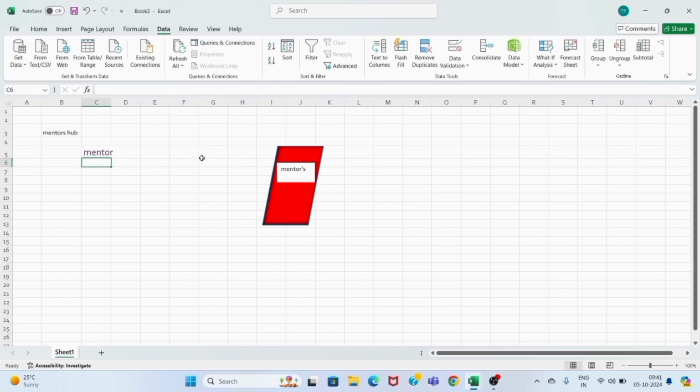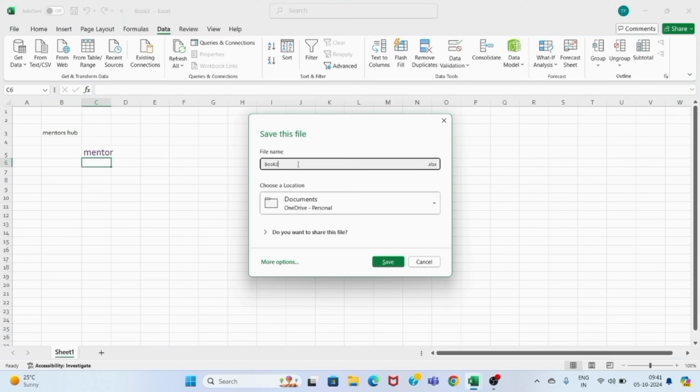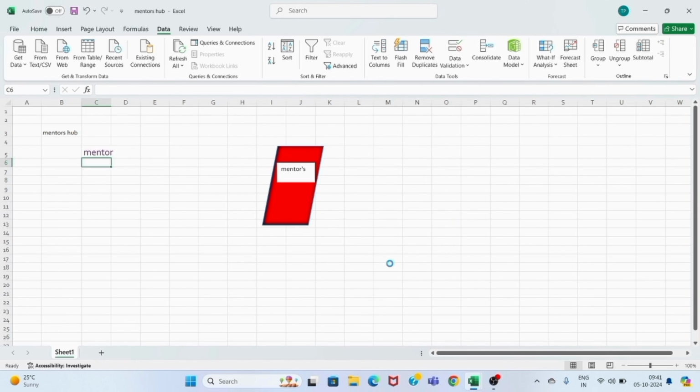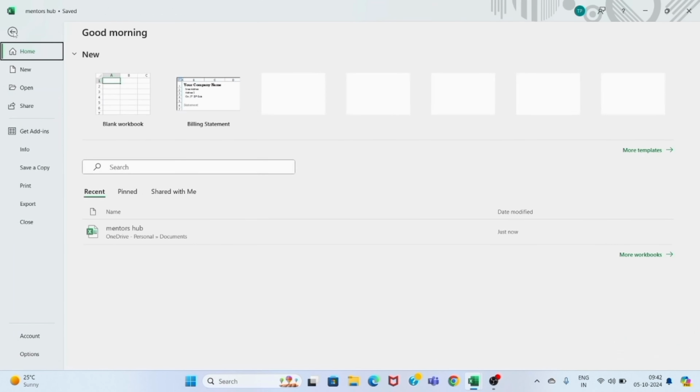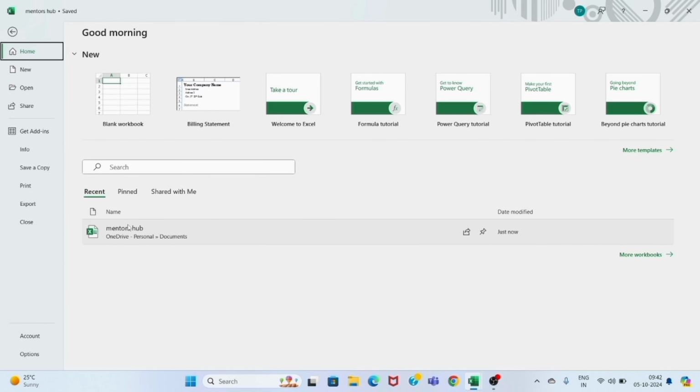After performing all the activities, we can go here and we can change our file name. For example, I will save this file with the name mentors hub. It is always saved as .xlsx, and we can save it. After saving this, we can go to files, and here it is already saved, mentors hub.